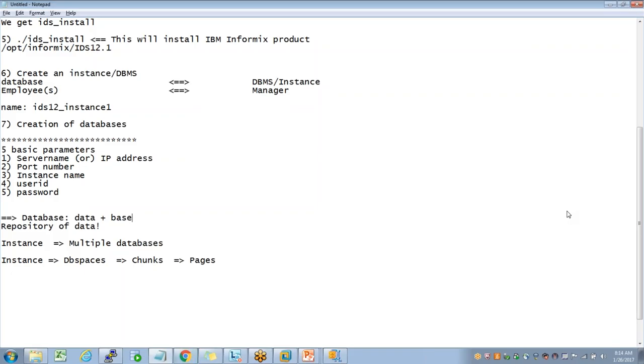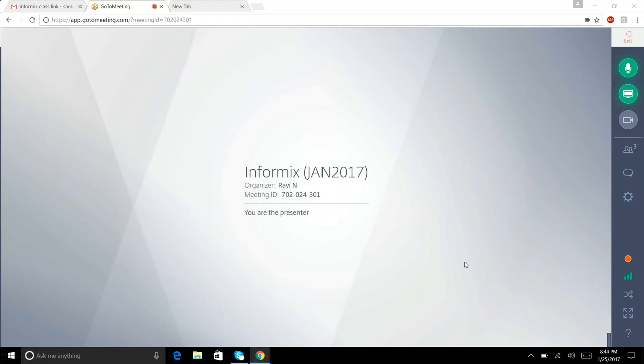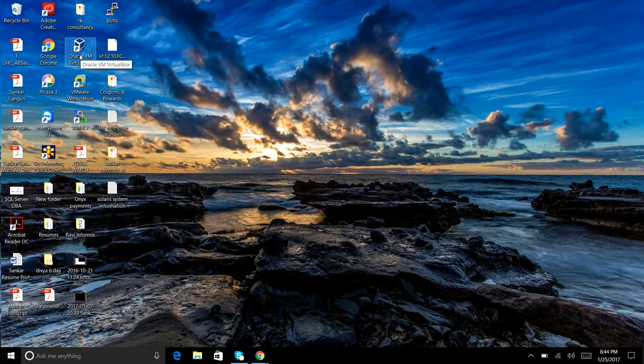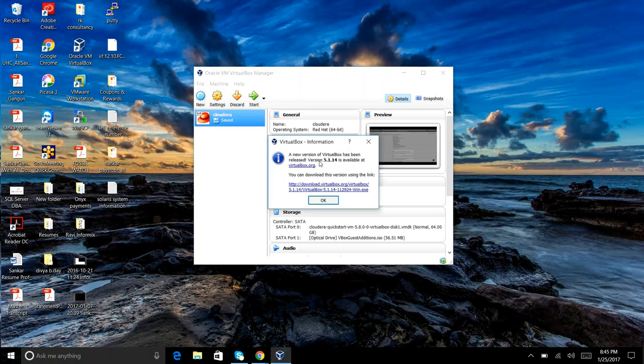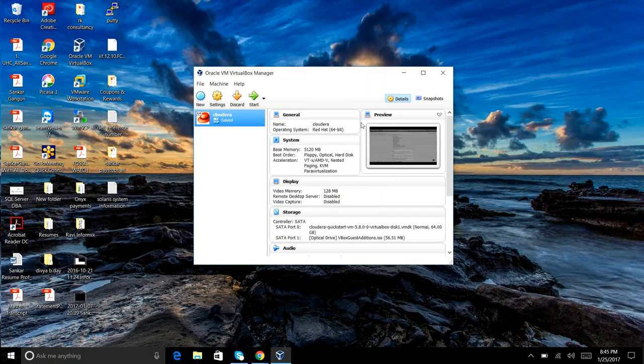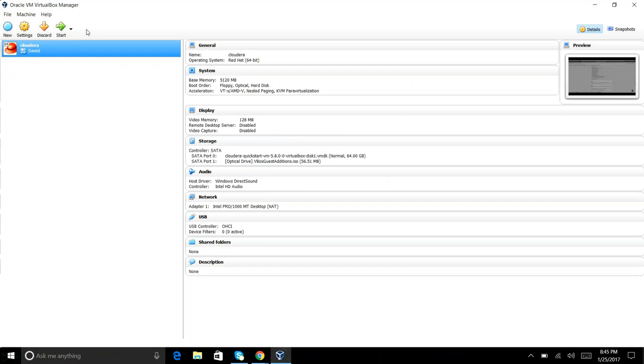Shankar, you are ready? Yes, sir. So also give me the keyboard and mouse control. So can you take me to that Informix environment, VM? Yeah, you need to open the VMware workstation.